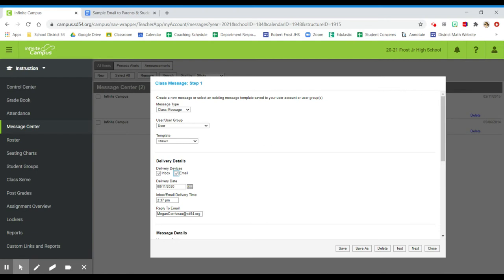It's up to you. The delivery time defaults to exactly the time it is right now, so that it will send immediately. If you would like to schedule something ahead of time and have it send out at the end of the day or something like that, you can do that. You just select whatever time you want it to send. And then this reply-to email, everyone will get the same message. If the parent hits reply, this is the email that it's going to reply to. It will default to your school email. I would just leave that one alone as well.